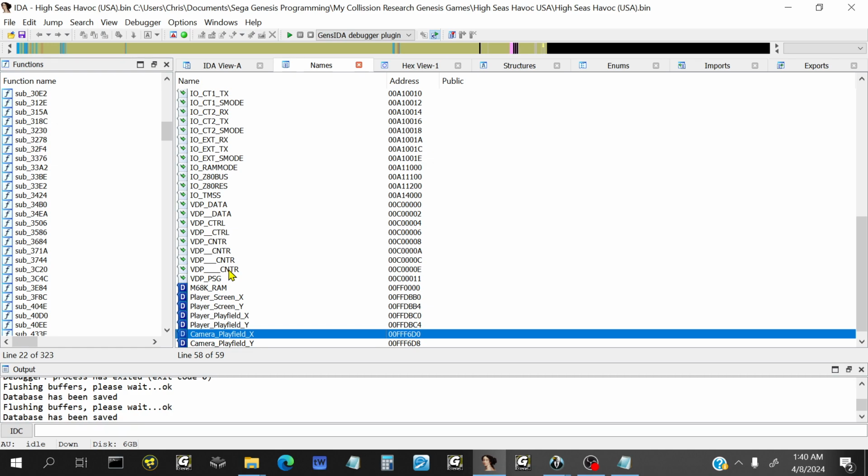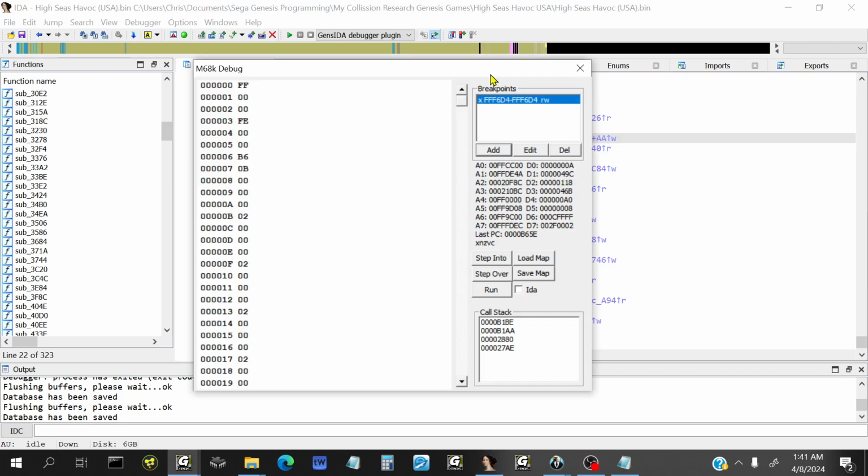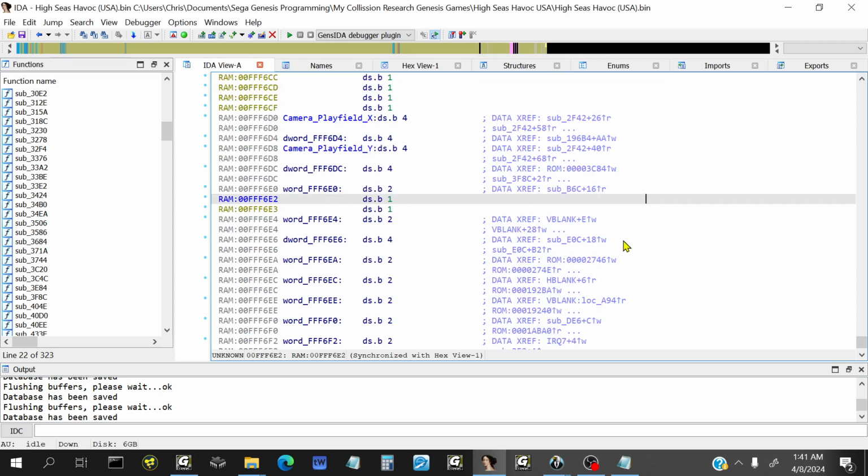This is kind of interesting. This address here. So let me see what this is. Huh. Okay, nothing popping out. So whatever. Anyway, that is the start of High Seas Havoc, a little reverse engineering process here, if you would call it that.